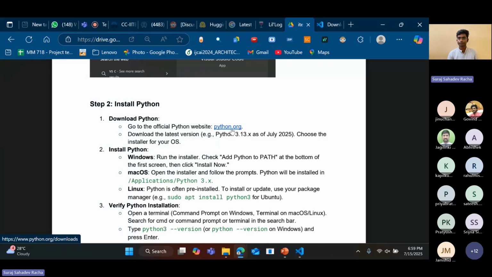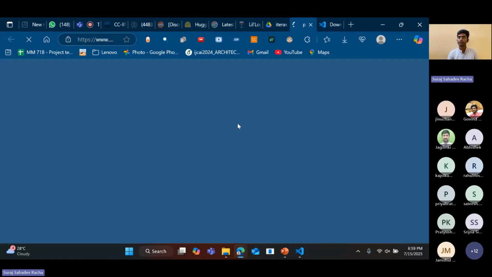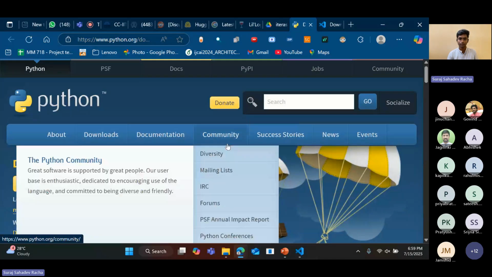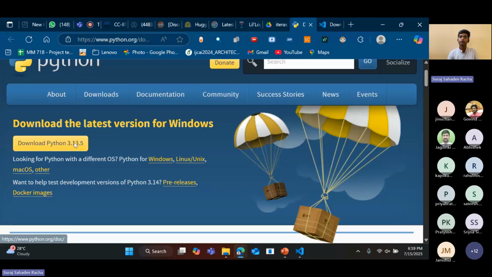From here, python.org is the official website for installing Python. I would recommend installing the latest version, which is 3.13.5. Why? Because you can obviously install any previous version, but in machine learning the world is very fast moving, so they keep on updating, and if you install some previous version, then it's possible that some of the packages may not be supported.